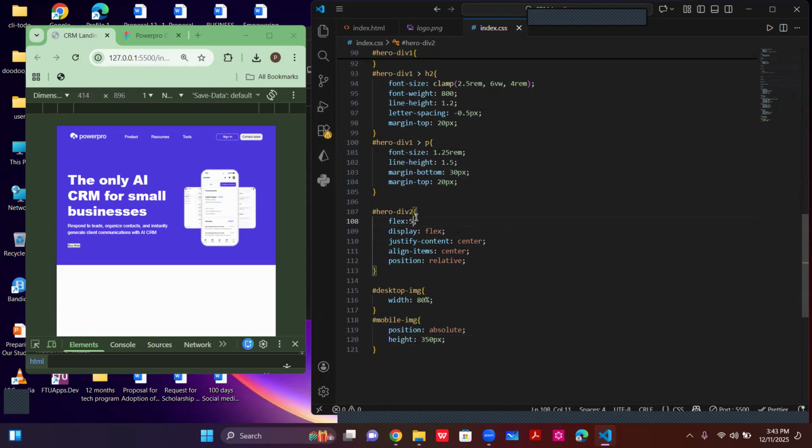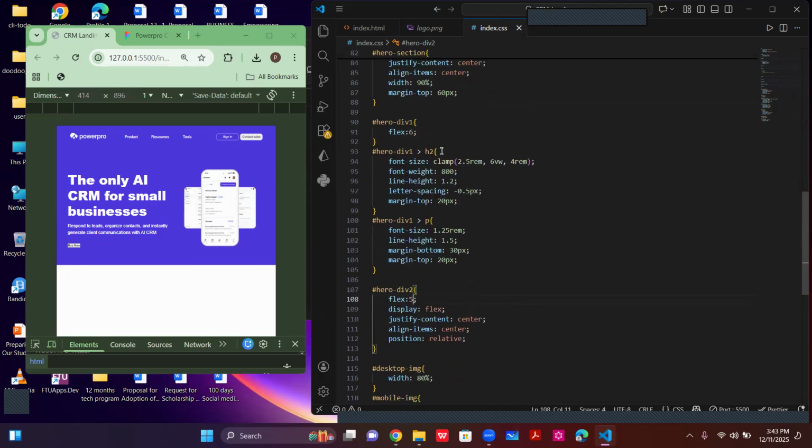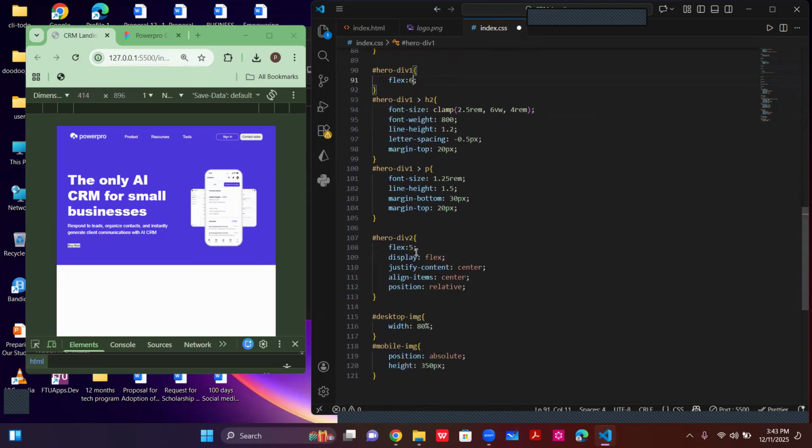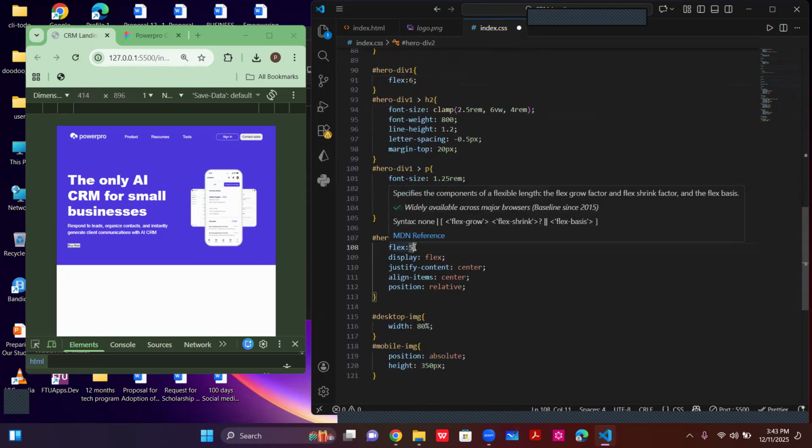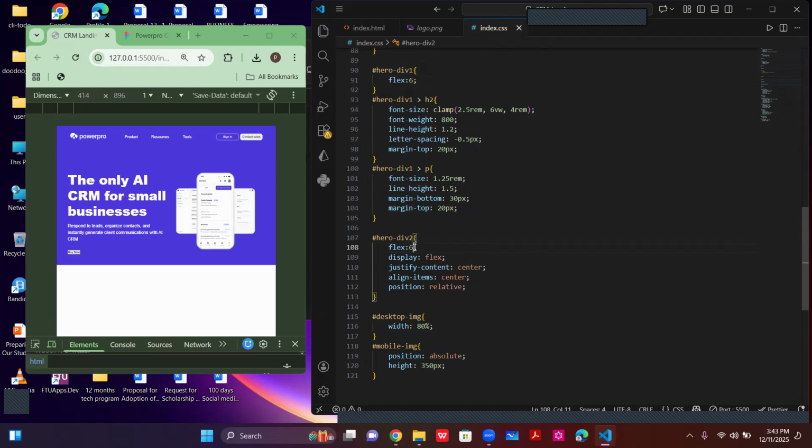Maybe it's not bad. Then I can now give the div 1 a 7, so you can actually share this space between them. I think this is small. It's too small. Let me take everything back to 6, the way it was. Okay, I think we can work with this.